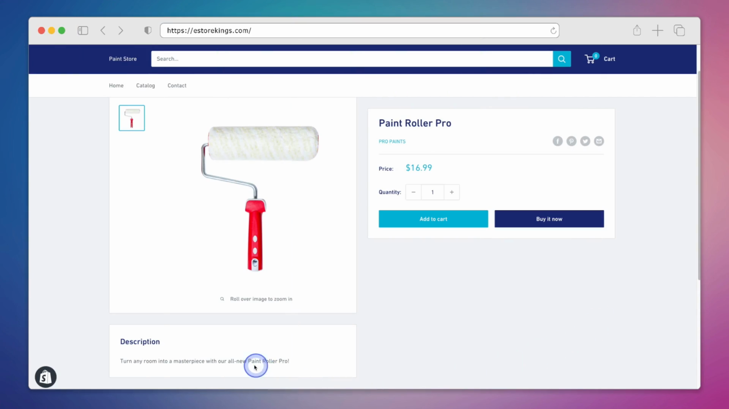So as you can see here, we have a product description on the product page, and this is where we're going to add a bit of text along with our PDF file.